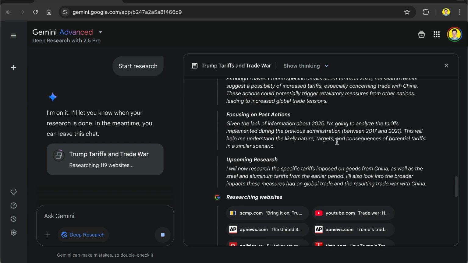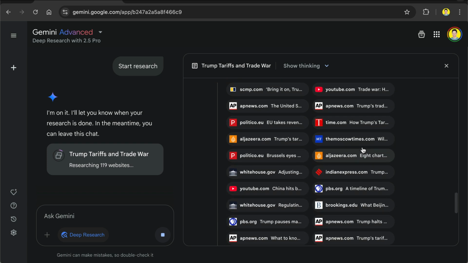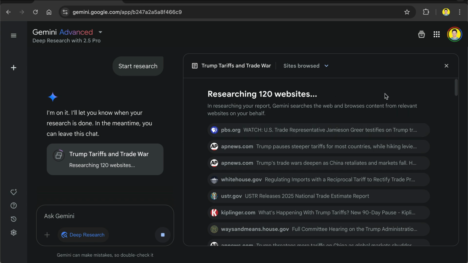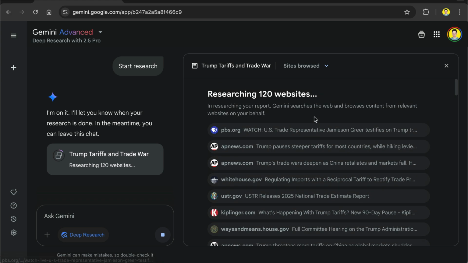Now, it looks like it is focusing on selecting a couple of different websites as to how it will get its sources from. You can click the drop-down here and select the Sites Browsed menu to see all the websites that the AI has visited. Here, you can see that in a short amount of time, Gemini has already visited 120 websites around the topic.